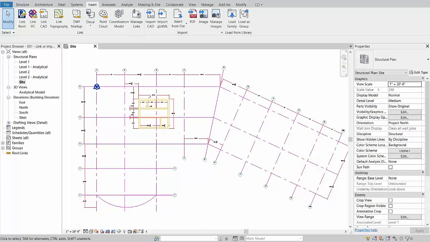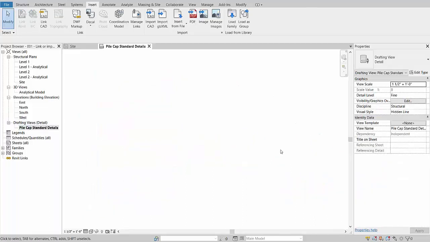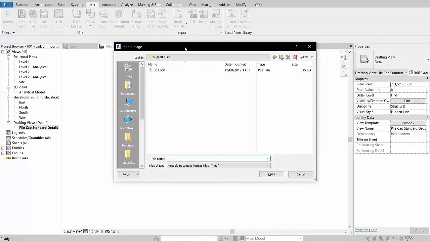Next, we go ahead and import a PDF file. In the project browser, note that we have a drafting view. Let's activate the drafting view by double-clicking on PileCap Standard Detail. On the Insert ribbon, click PDF. In our Support File folder, go ahead and select 001.pdf.